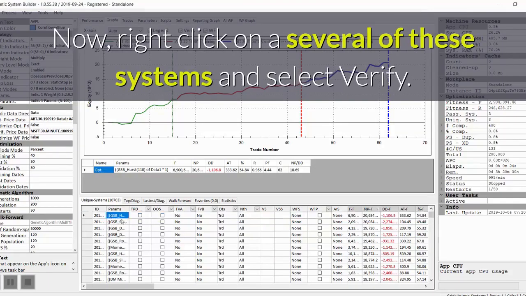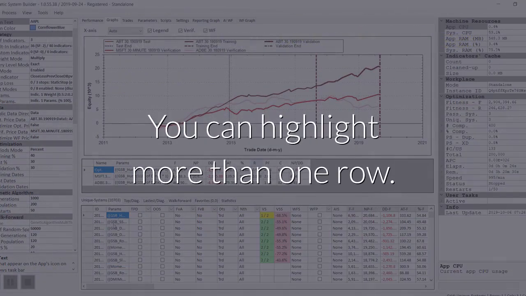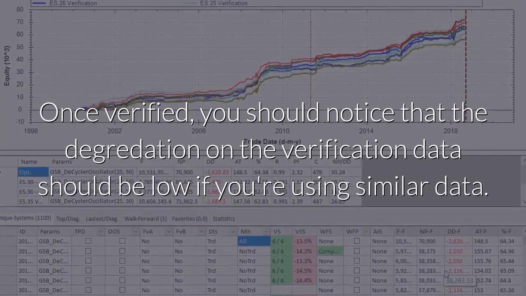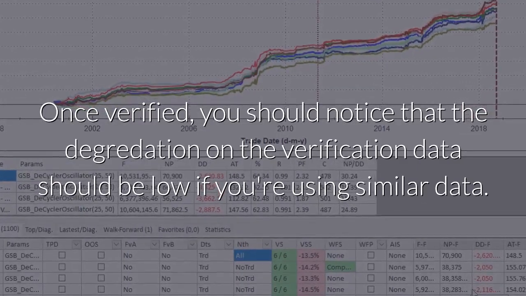Now, right-click on several of these systems and select Verify. You can highlight more than one row. The verification may take a couple of minutes to show results. Once verified, you should notice that the degradation on the verification data should be low if you're using similar data.